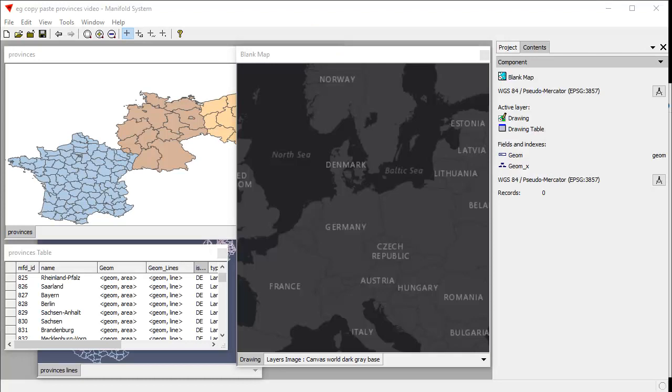Hi everybody, let's take a look at the new copy and paste features in Manifold Release 9. We're looking at Manifold Release 9, one of the latest builds, and what we have here is a project where there's a blank map, and we call it blank map, that has a blank drawing in it, and that's shown as a layer over top of the canvas world dark gray base map. We're going to use that dark gray base map so that objects that we copy from a different drawing and paste into here will immediately appear.